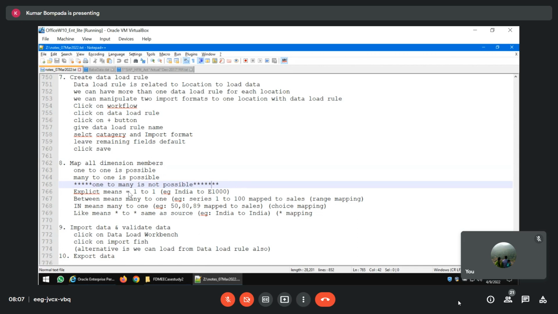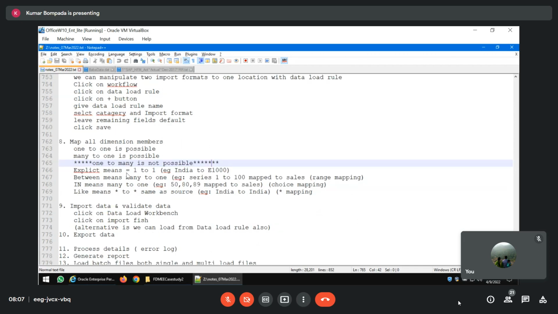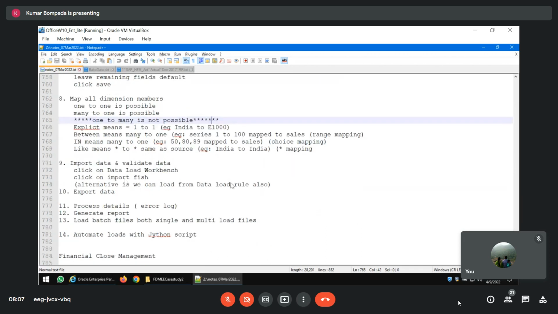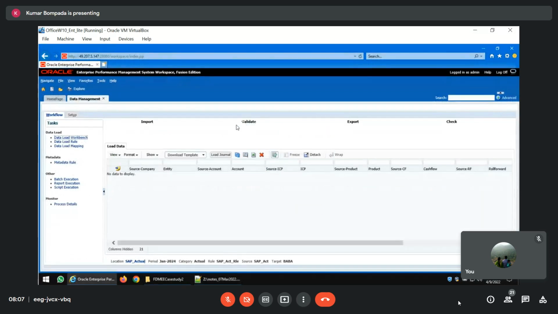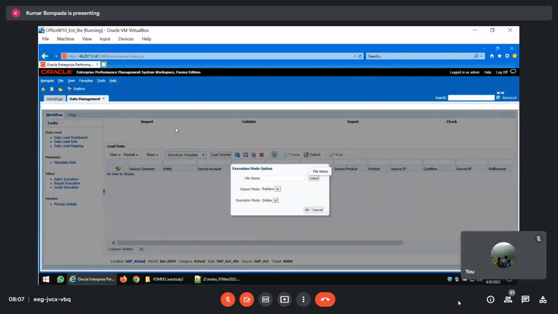So that's it, mapping dimension is done. Next, regularly we do this: we import the data, load the data, validate the data, and then export the data. Now we'll do that. Click on Data Load Workbench. Here you have the import form. Click on the import button, so you will get the fishes.